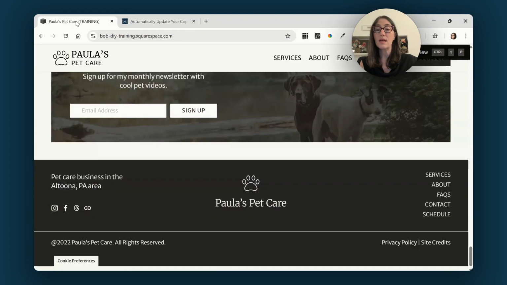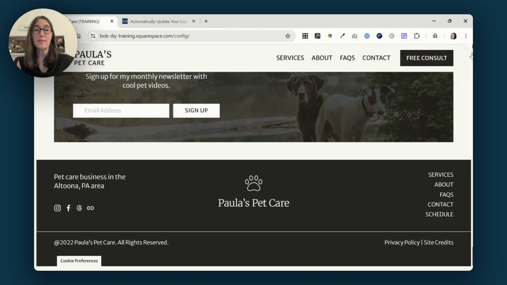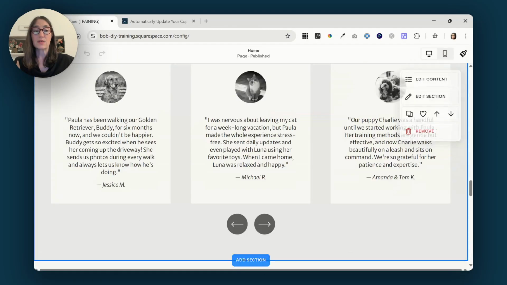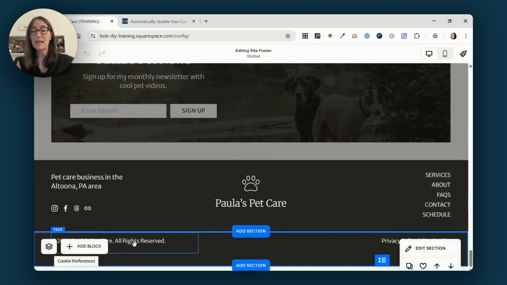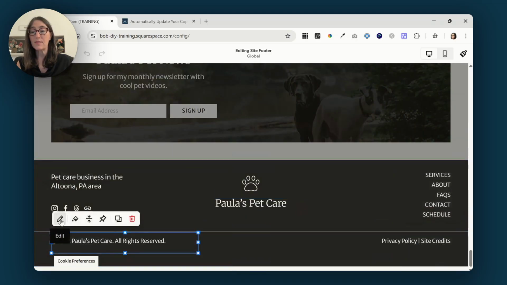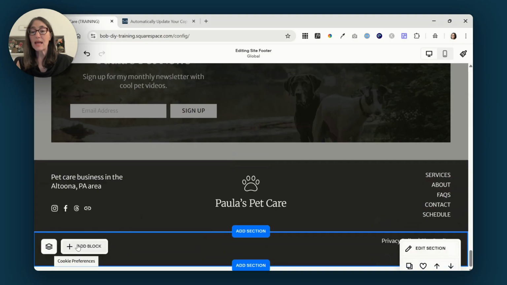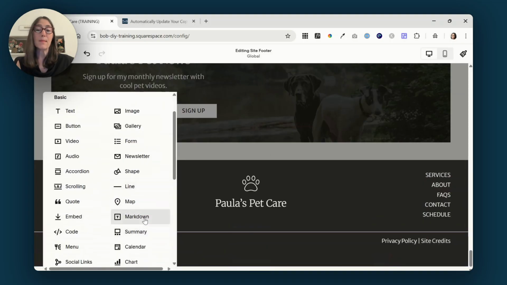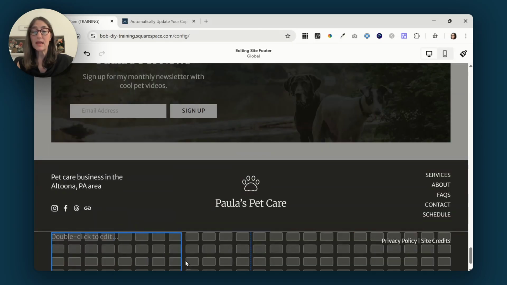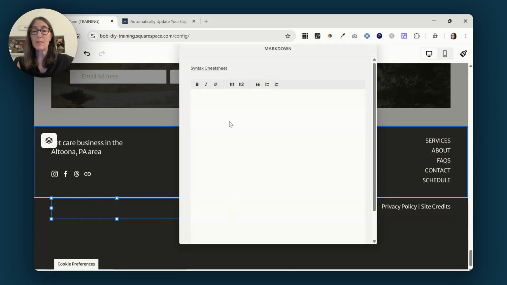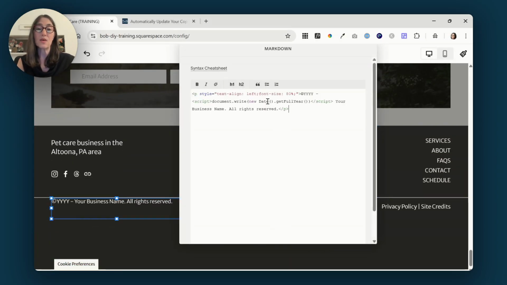I'm going to hop back over here to this website. I'm going to click edit. I'm going to scroll back down to my footer. I'm going to edit my footer, and I'm going to take this block out, which is just a text block. That's why it got out of date. And now I'm going to add a new block, and I'm going to add a markdown block. You can use this block on any plan of Squarespace. I'm going to click the pencil and I'm going to paste this code in.